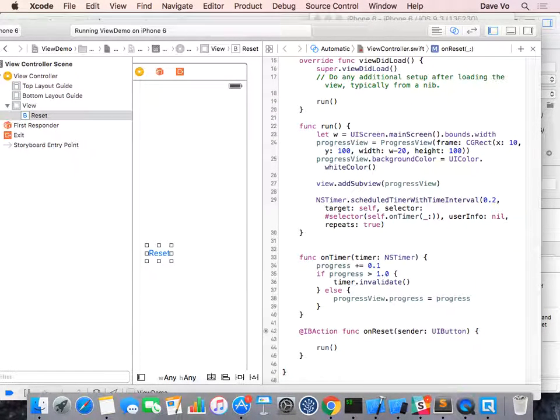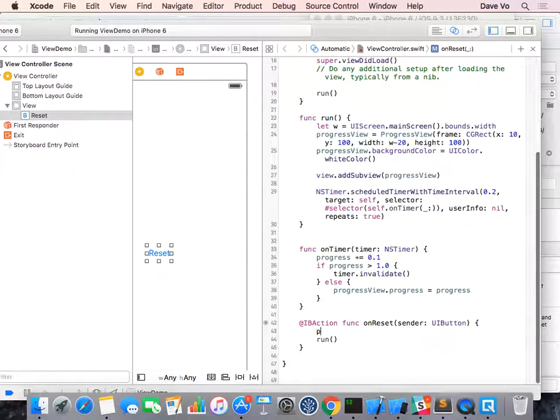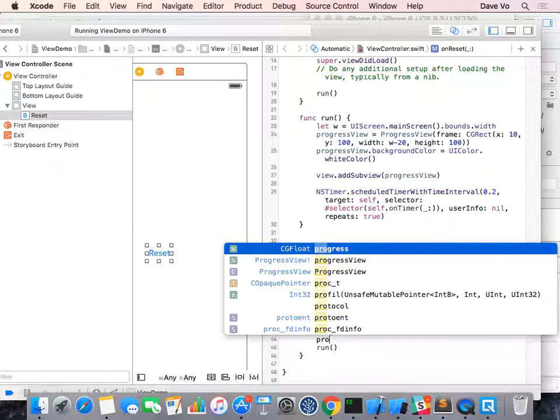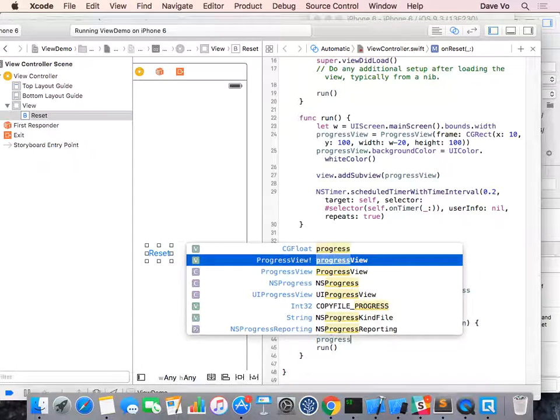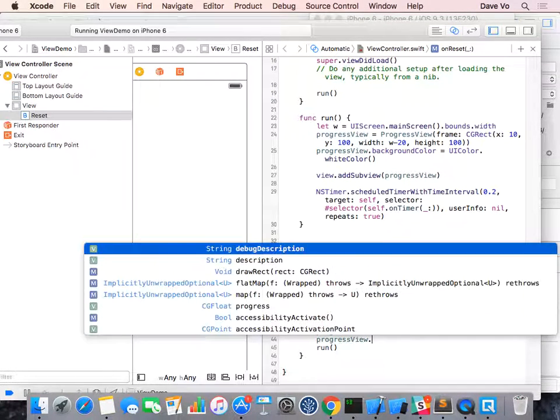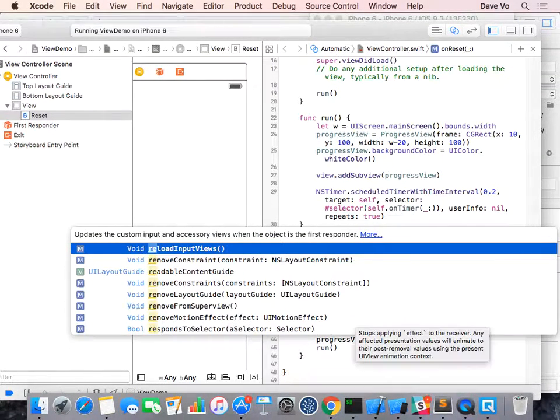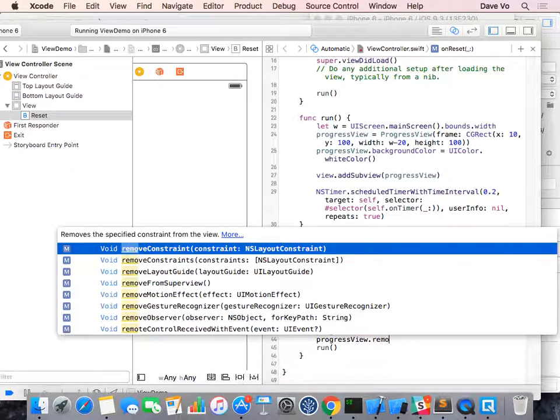No, actually on this one we need to remove that subview, right? I already added the subview, and then another thing is that I need to reset the progress to 0, right? I haven't set the progress anywhere, so I need to set the progress back to 0, and then I also want to remove the progress view dot remove. What is the function?